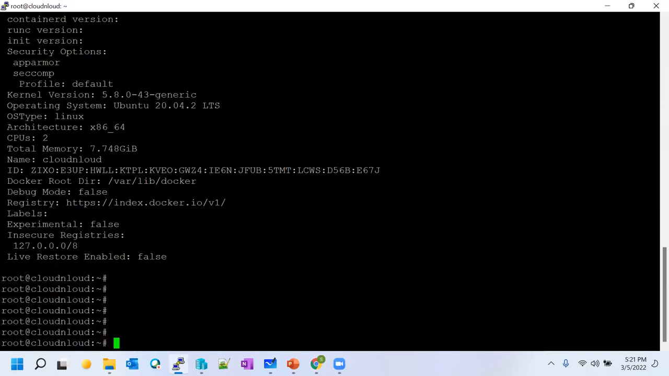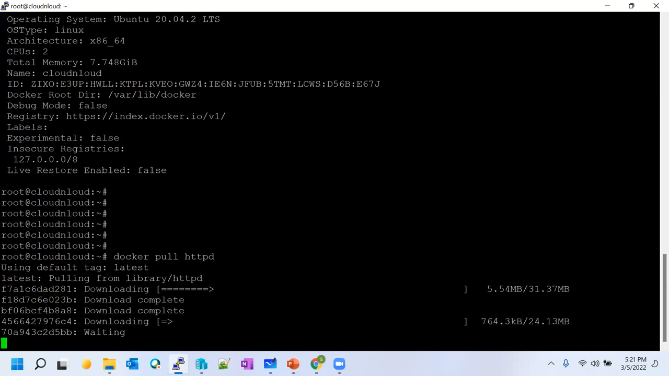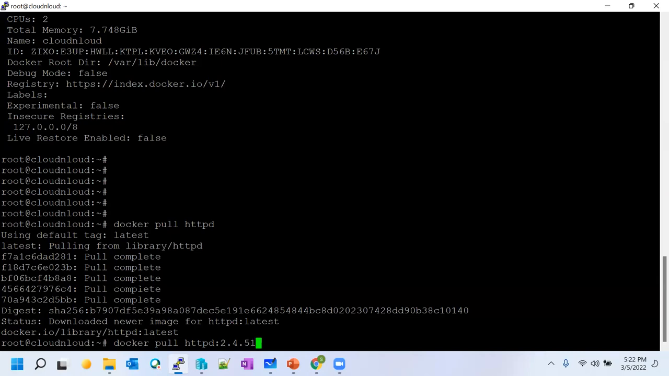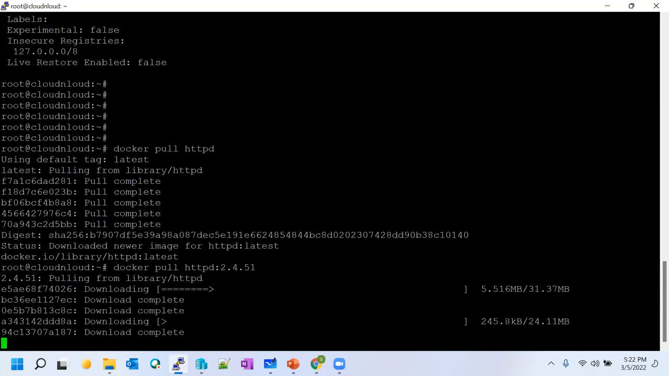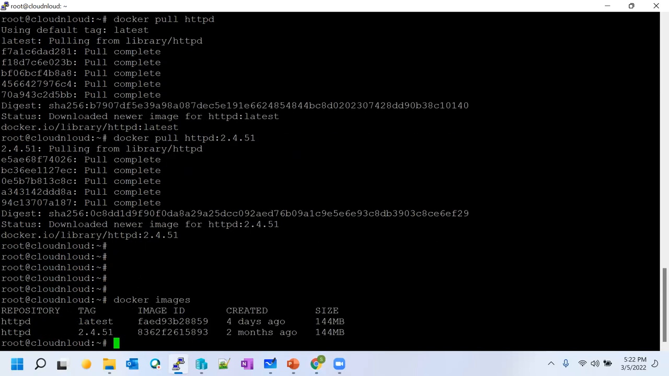This is the command: docker pull httpd. If you pull like that, it will pull the latest httpd image. Otherwise, if you want a specific version, you can specify the version also. Let's say httpd:2.4.51. This is the command for pulling the Docker image. After that, we check the Docker images with the docker images command. These are the two images we downloaded.